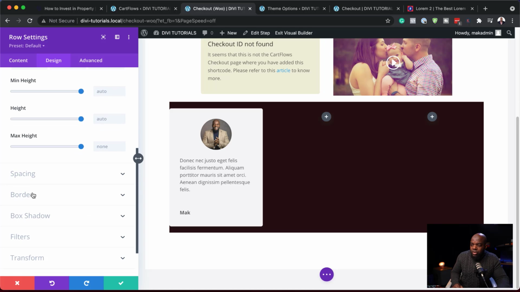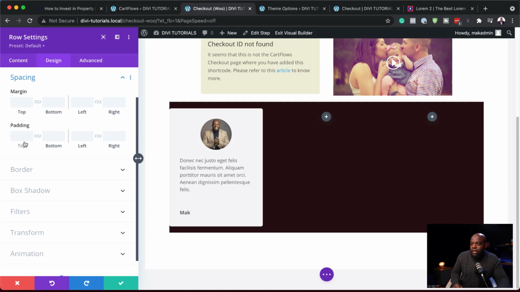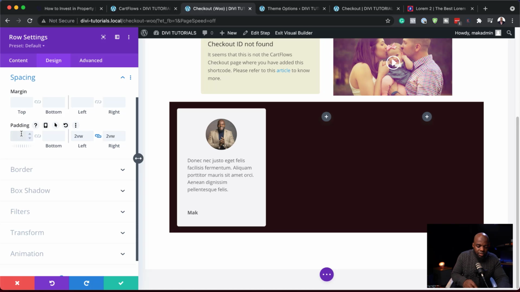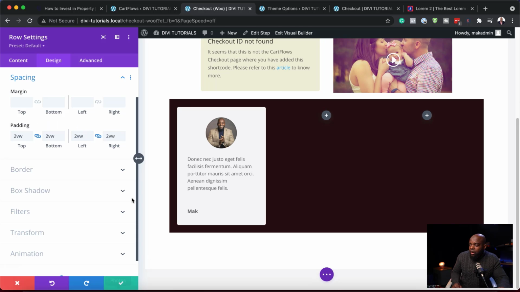So ideally, I would like to give this some breathing space. So I'm going to now come over here to spacing. Next, I am going to add my left and right padding. So let's add 2 VW. Do the same to the top. Great. Okay, so now that we have our testimonial area here, let's go ahead and save.